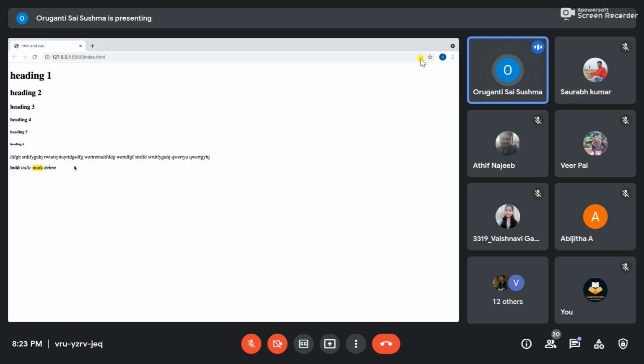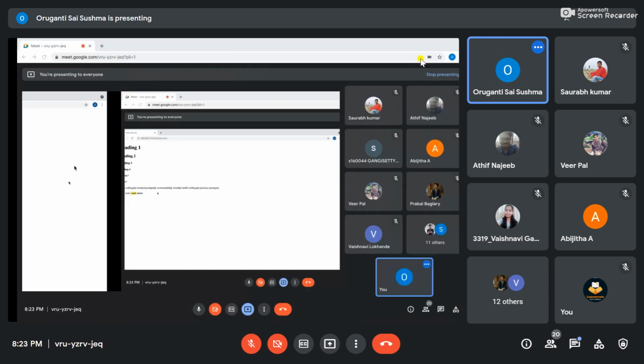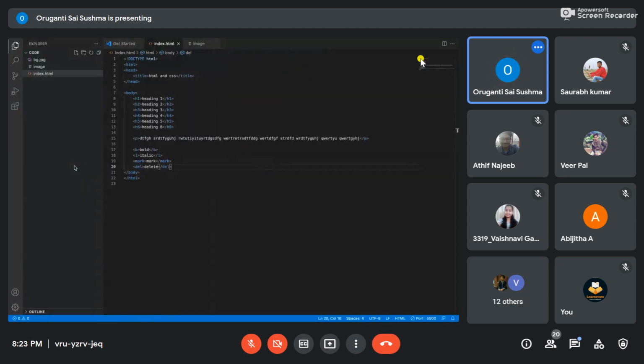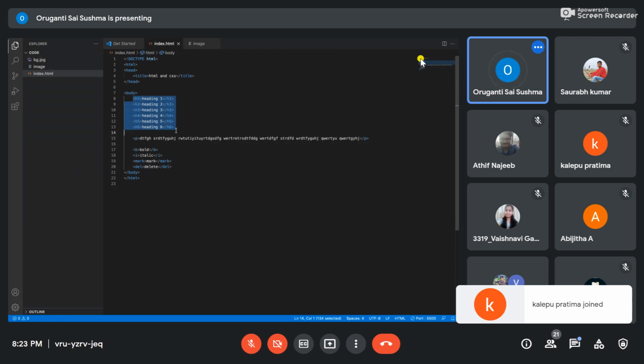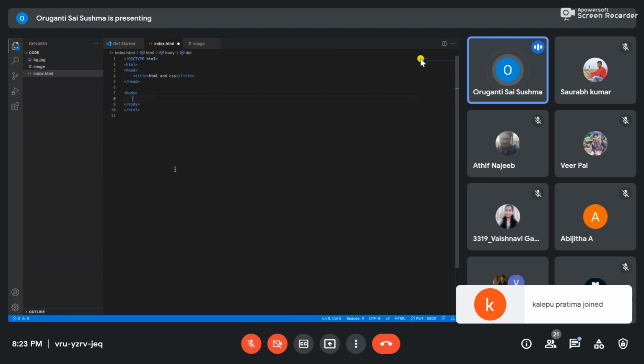So there will be a lot of things here if you want to write. Hope the text tags are clear. Now I will move on, after text tags, to inline and internal CSS. Further, I will clear all these things.